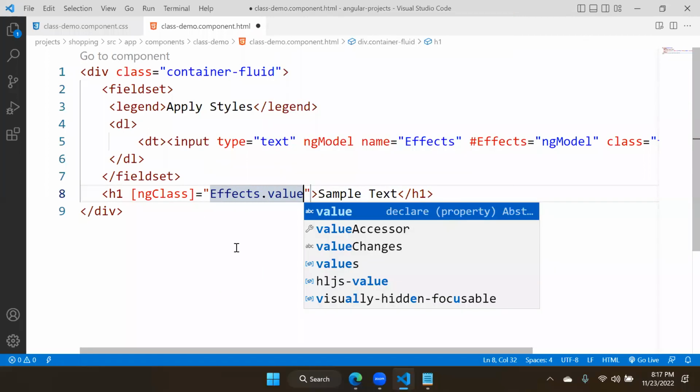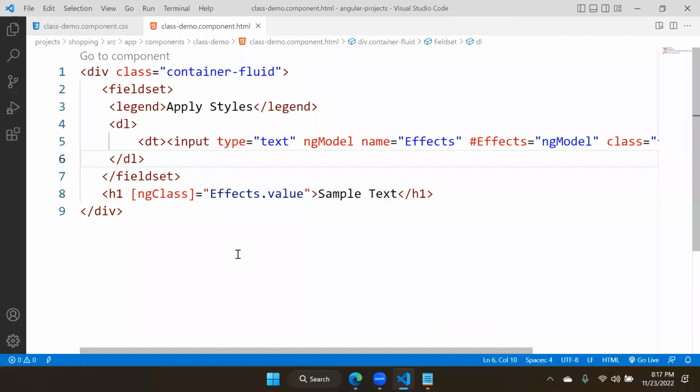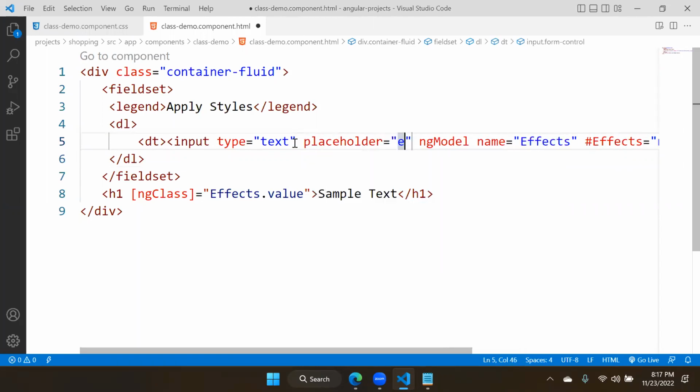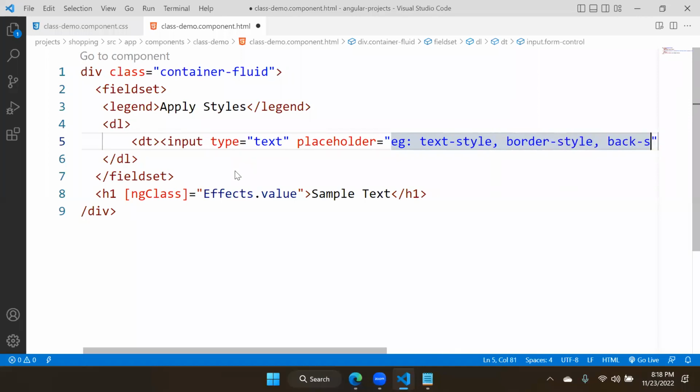And observe carefully. This time it is not Boolean true false. It is string type, and it is a string array. You know, a text box is treated as a string array. In a text box, whatever you type, it is returned as a string array. That means now you can apply multiple classes. Here I will give a placeholder, and I will put an example, text style. So border style, back style, like this I give. You can see that is given there.